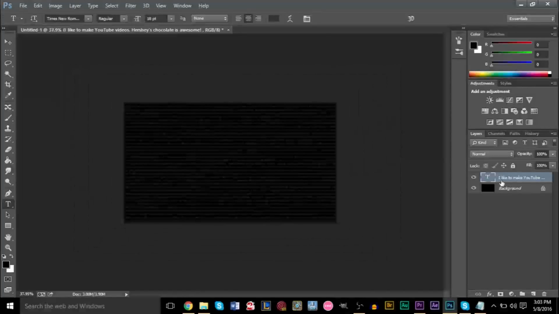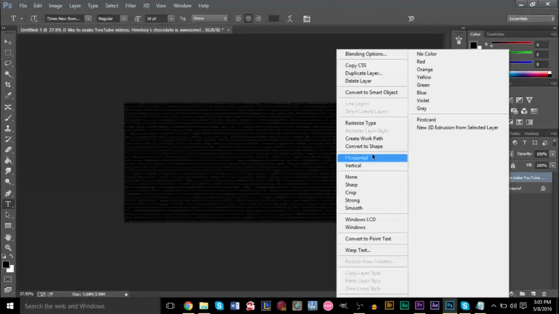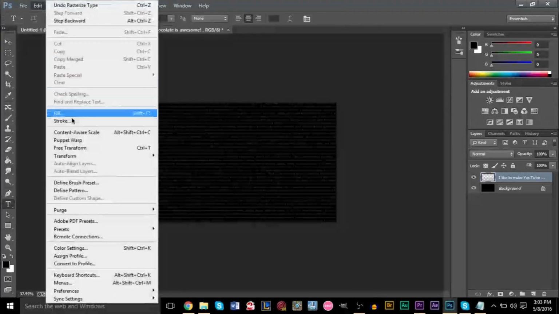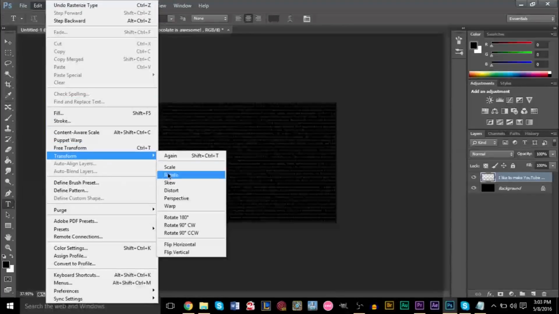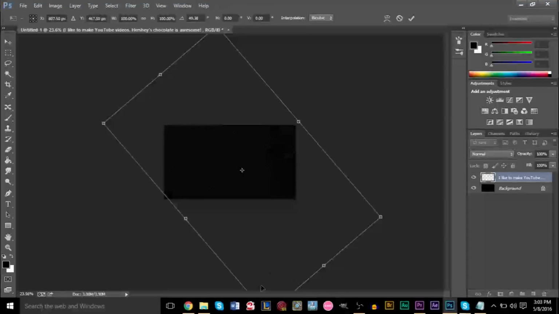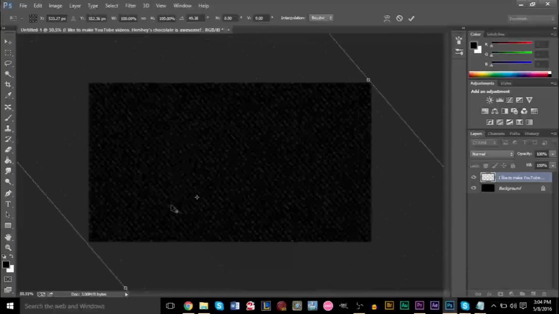Once we have that done, you should have your text layer here. Right click the text layer and click rasterize layer. Then we're going to go up to Edit, Transform, Rotate, and we're going to rotate this sideways like so. And look at that, it perfectly aligns there. We have just enough space top and bottom.